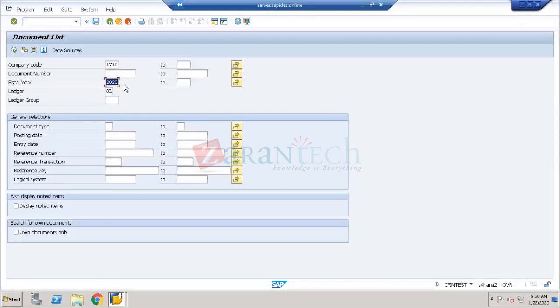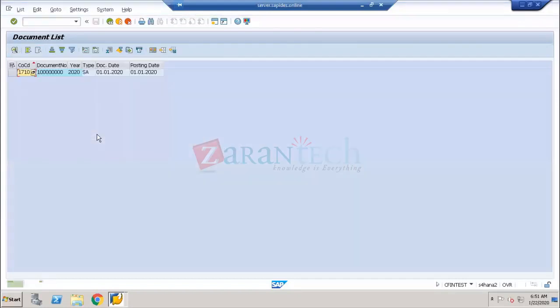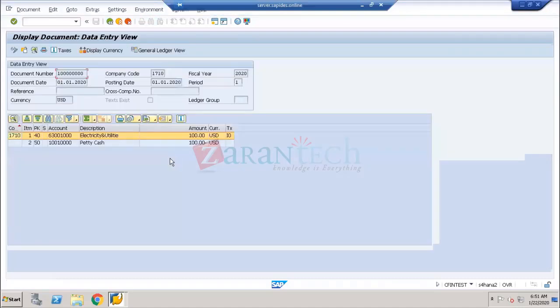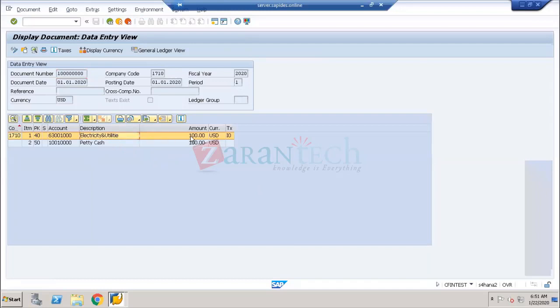I want to see all the documents related to the general ledger, not the vendors and customers, so I need to give the document type SC. I'll tell you what the document type SC is. Now, if you see here, there is only one document, posted on 01/01/2020. When I double click on it, this is the document I actually posted. So electricity and utilities bills are debited with $100 and the petty cash account has been credited with $100. Very good. Now, this document has got posted to 1710.